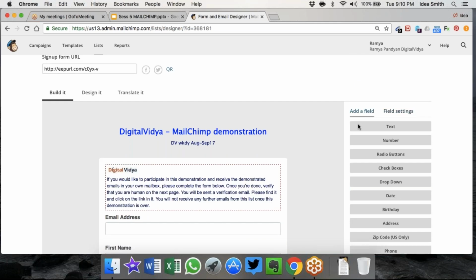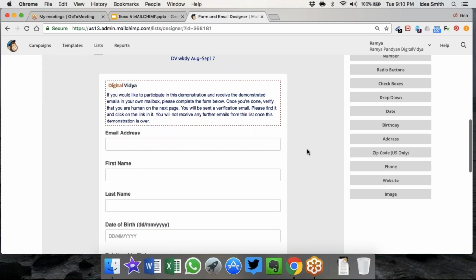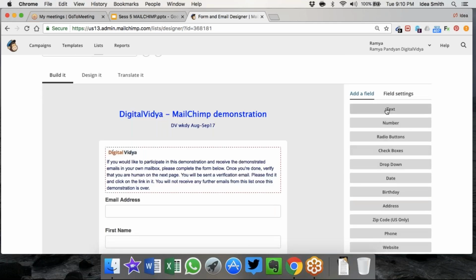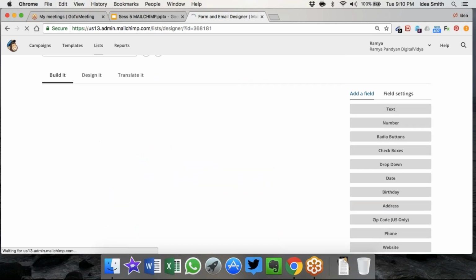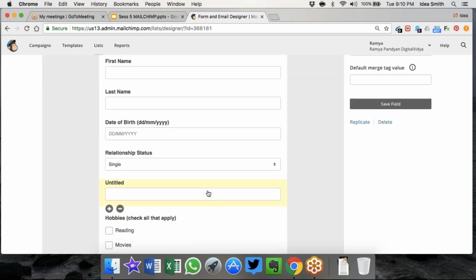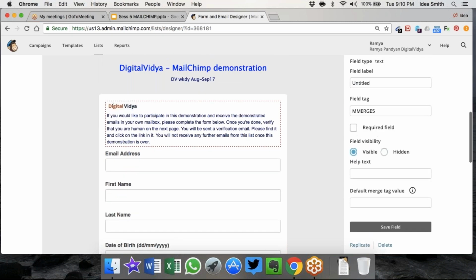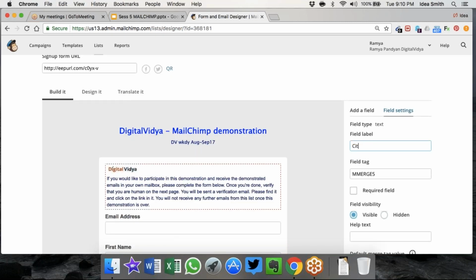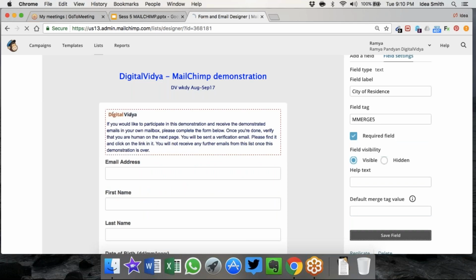One last thing I'm going to add, and that is, since I'm not asking for your addresses, I'll add a text box asking for city. Now, city name is not there in this, so I can just add a text box, and I can change that text box to city of residence. And I'm going to make it a required field and say save.